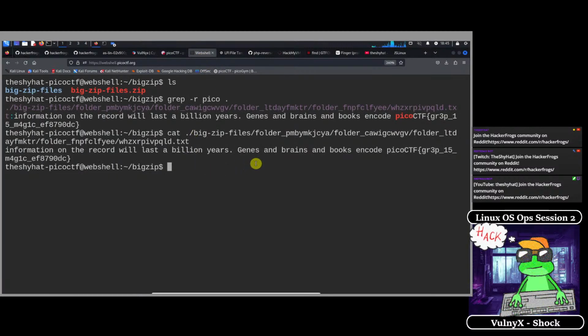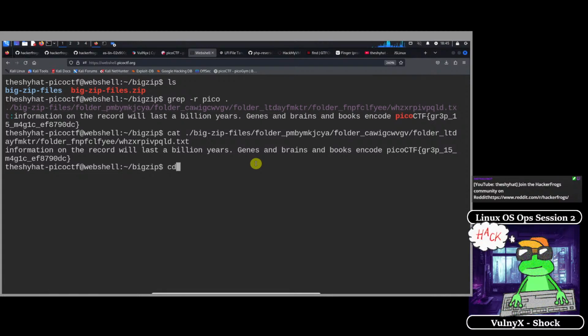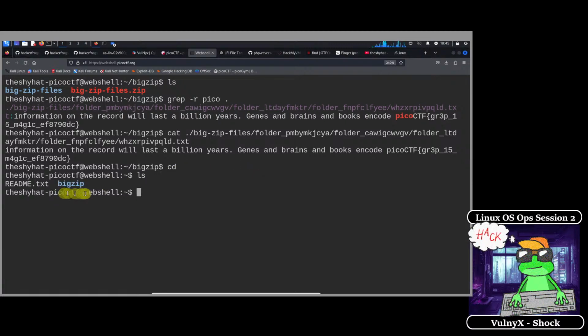So over at the web shell, we're going to back out, cd by itself, hit enter, and then we see that the big zip directory is here. We want to delete that. So remember, it's rm space -r, and then the name of the directory, which is big zip. Hit enter, and that's going to delete the directory. Okay, so now we're ready to do the challenge.